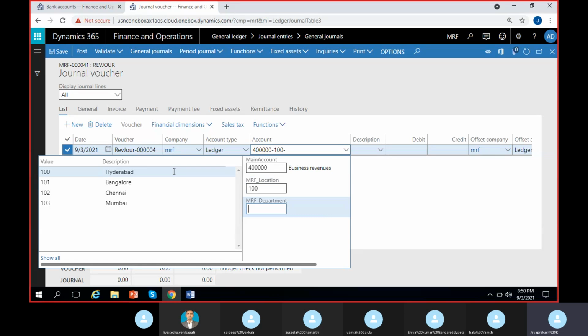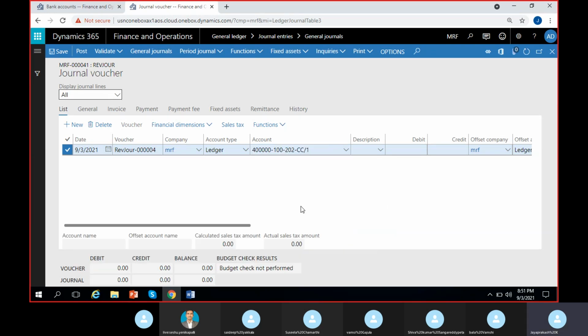Business revenue, Hyderabad location. From marketing department, cost center 1 is automatic because we have created an advanced rule. Whenever we use Hyderabad, we need to get cost center 1. Okay, it's automatically populated. Perfect.